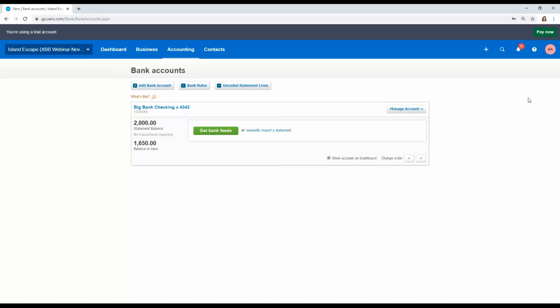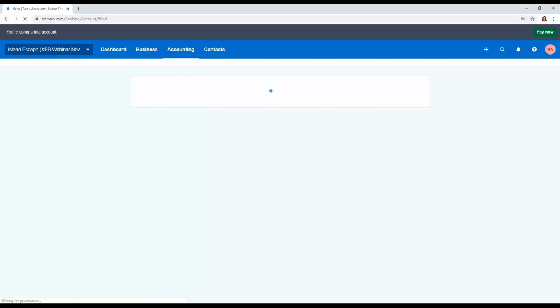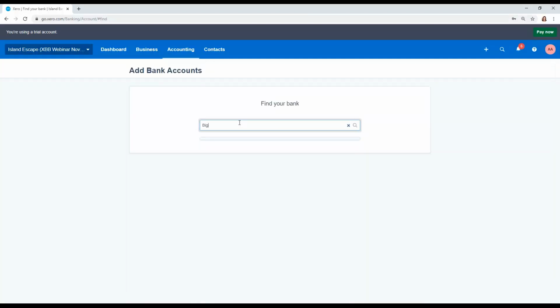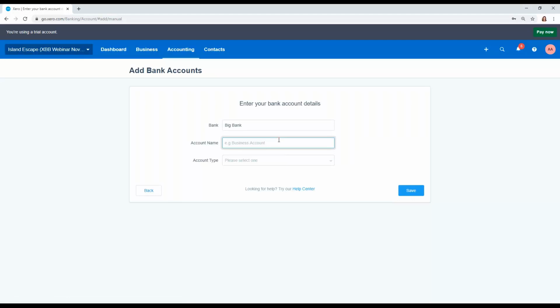Okay, so we are going to add a new bank account. We are going to add a Big Bank savings account now. So let me show you how we do that from the screen. Add bank account and find our bank. Our bank is Big Bank, which doesn't exist, so Xero can't find it. So we're going to add it anyway, and we're going to add a Big Bank savings.